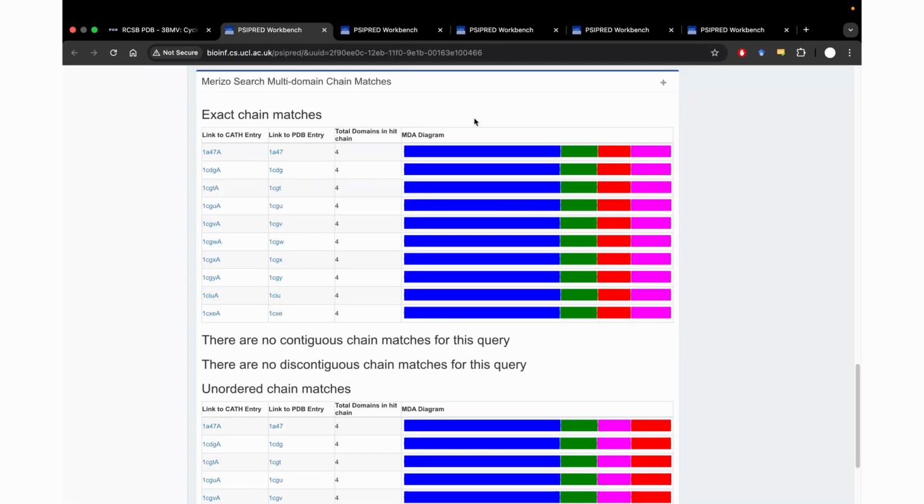So our query structure contains 4 domains, and each of these hits also contains 4 domains in the same order as shown in the query structure. The order of the colors reflects the ordering of the domains in the query. So the first domain is in blue, the second in green, the third in red, and the fourth in magenta. Coming down the list, we see that there are no contiguous or discontiguous chain matches for the query. That is to say, there are no hits in the database where we have the same domains in the same order, except that there are intervening extra domains in the hits, or domains at either the N or the C terminus in the hit relative to the query.